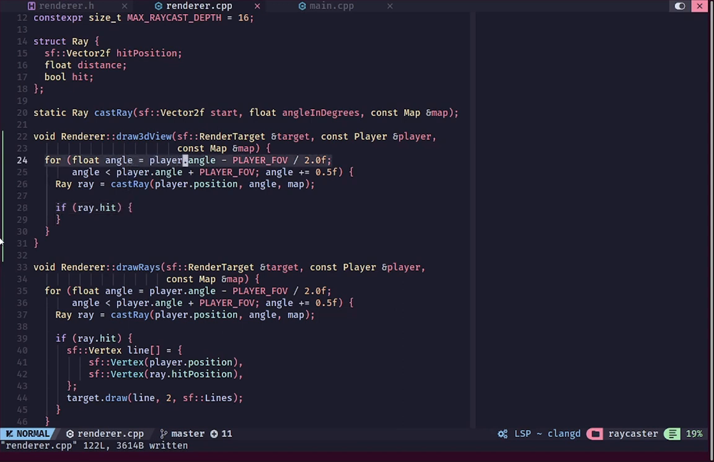Currently our player angle is 60 degrees. So if I increment the angle by 1, it will basically cast 60 rays. And if I increment it by 0.5, it won't cast 60 rays, but instead cast 120 rays. And in order to cast 1200 rays, we'll actually need to increment the angle by 0.05. In other words, we'll need to cast 1200 rays, which is quite a lot, and we don't actually want to do it that much.